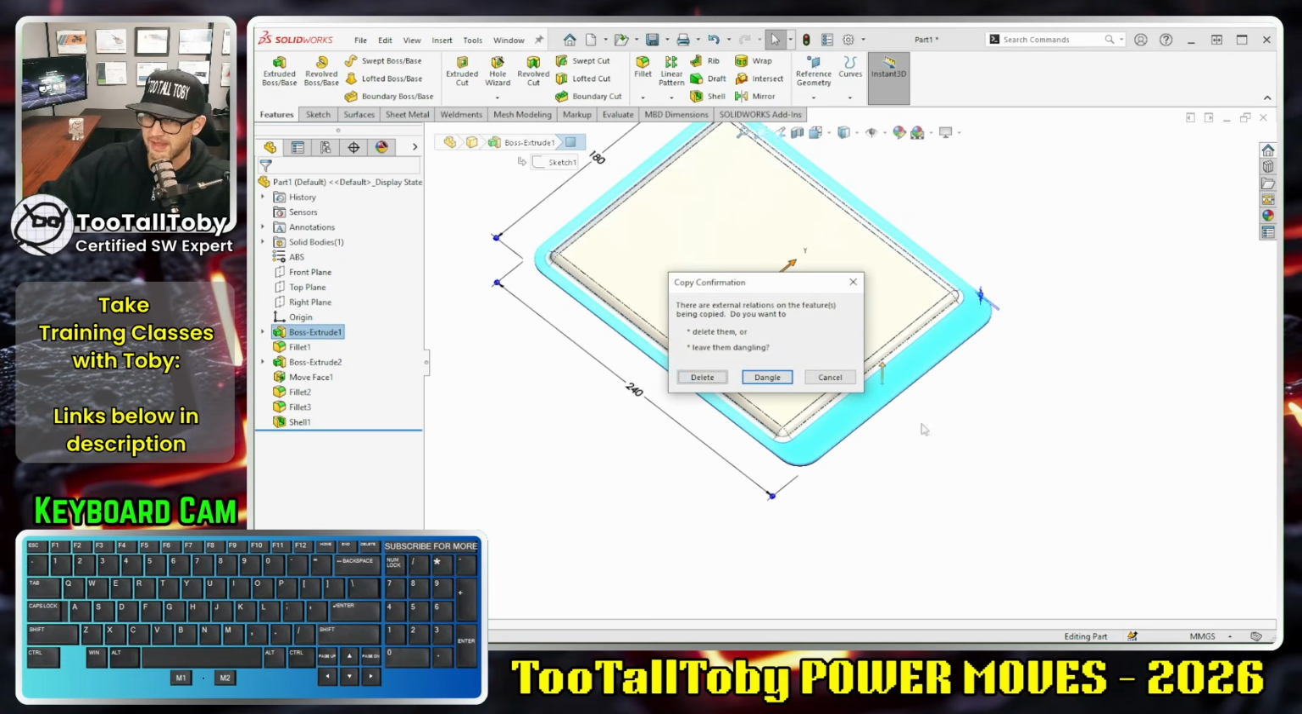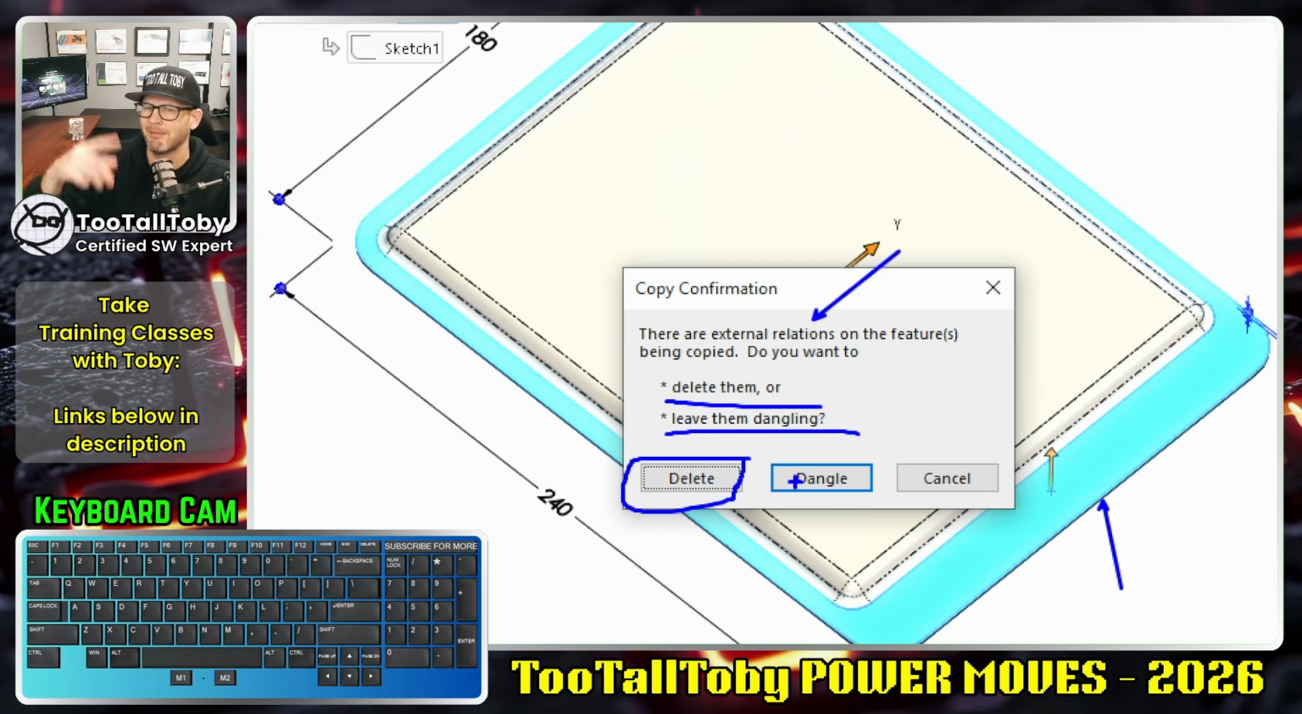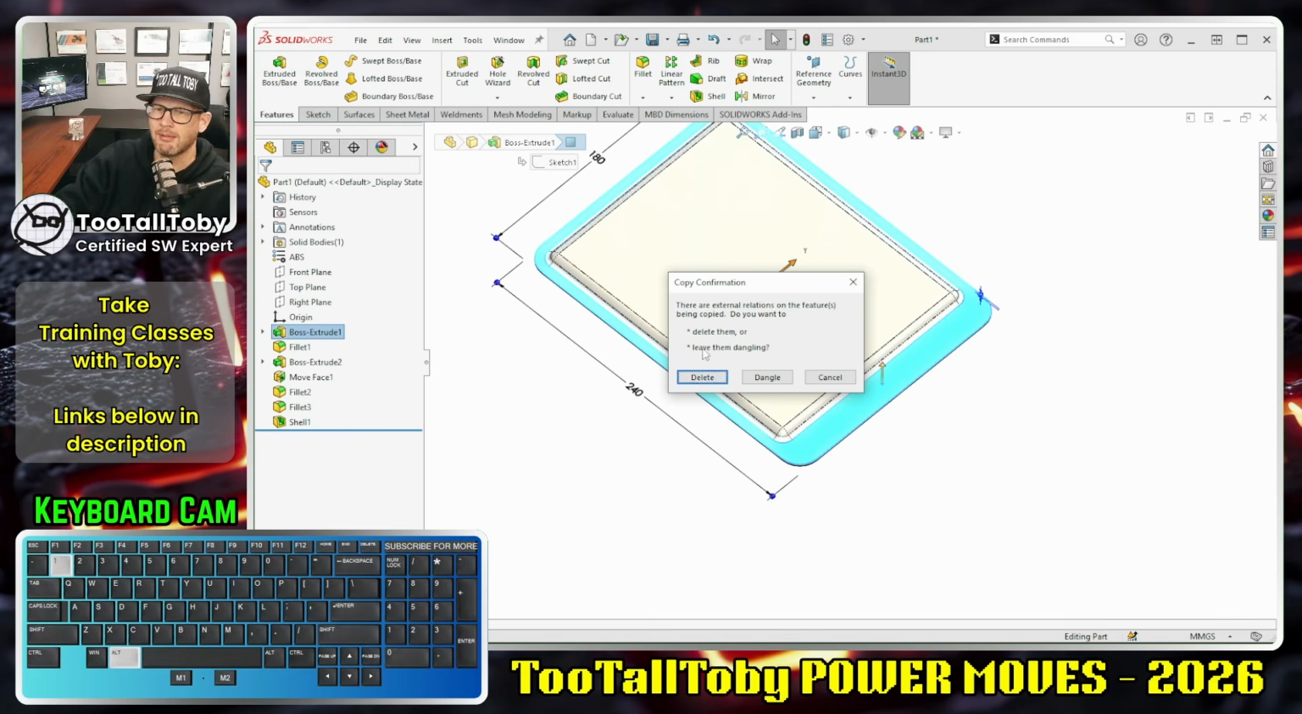press Control-V. Now, at this point, I'm going to get a message that says there are external relations on the feature being copied. What that probably means is the sketch has a relationship to this edge in the other model, and that edge doesn't exist here. So because that edge is missing, I can either leave that relationship dangling, or I could delete that relationship, which will leave my sketch underdefined. I'm going to choose to delete those relationships, and then I'll patch them up at the end of the video. So I'm going to say delete.